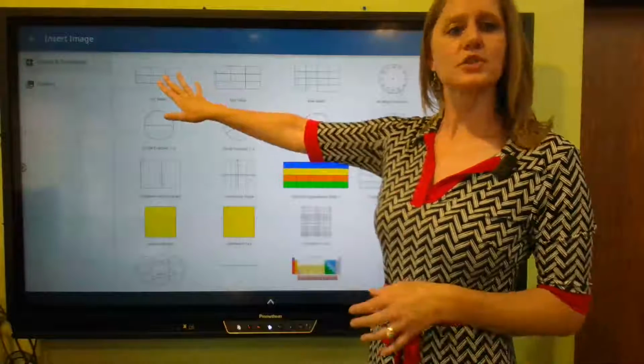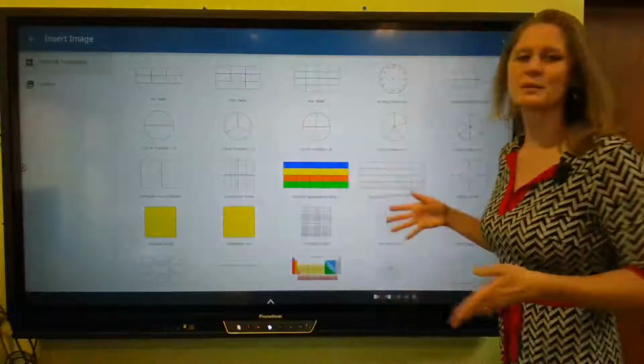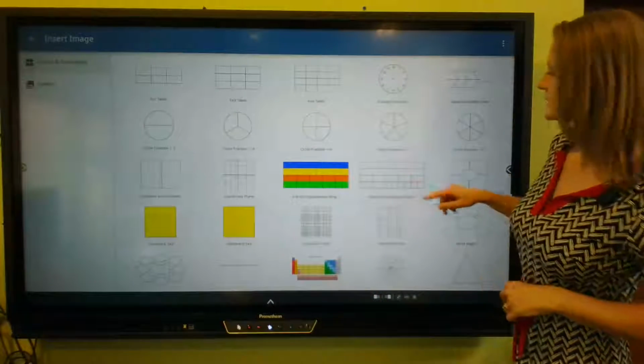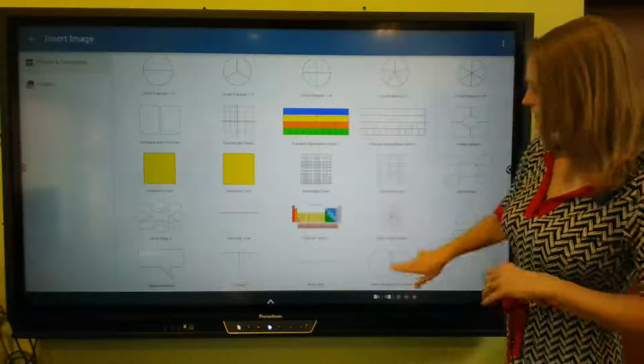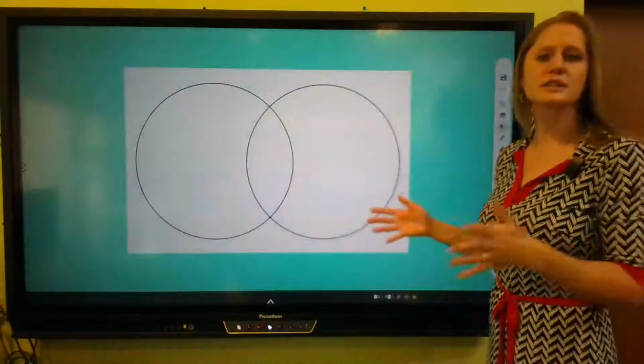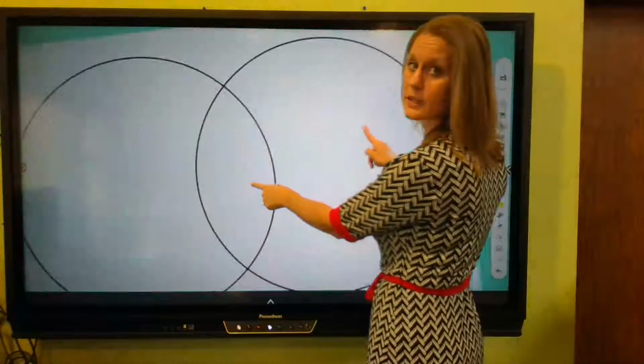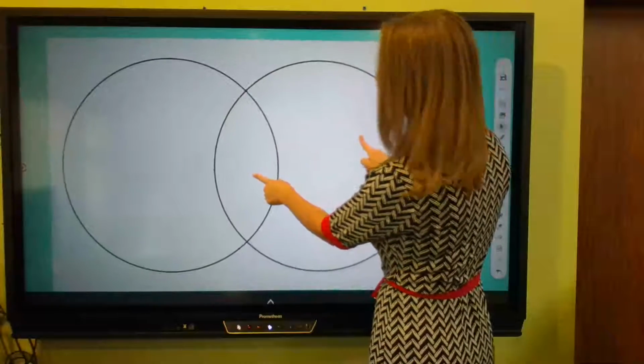But in here, they have some charts and templates for you that are pre-made. There's not a whole ton of them, but there are a few in here that as you scroll through, if you find something that you like, then you can use. I'm just going to throw a Venn diagram in here. So you just click on it and it's there. Of course, you can make it bigger or smaller.